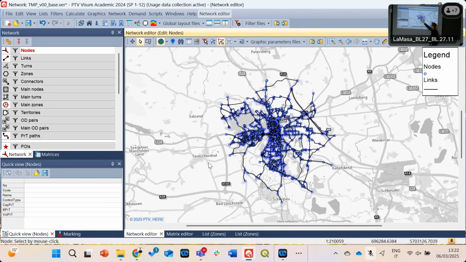So from now, we have a transportation graph. If we are able to associate to this transportation graph some attributes, such as lanes, capacity, velocity, cost function, volume delay function, called in PTV Visum, etc., we will move to a transportation network.